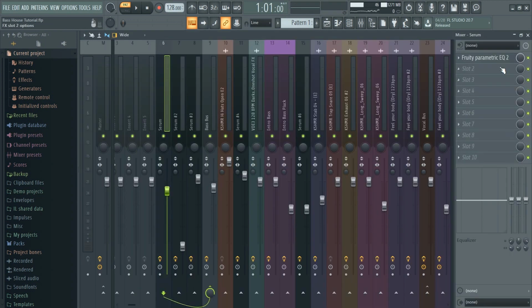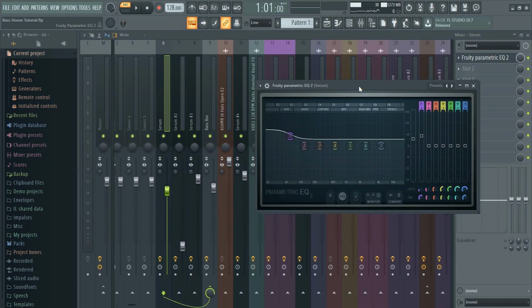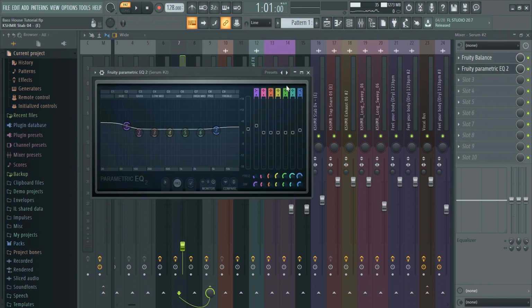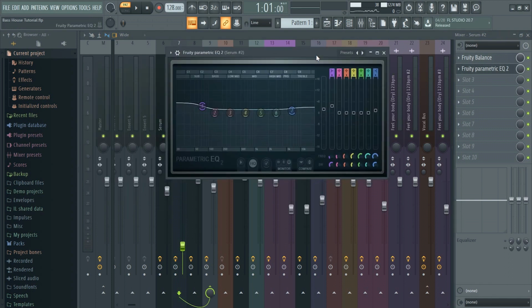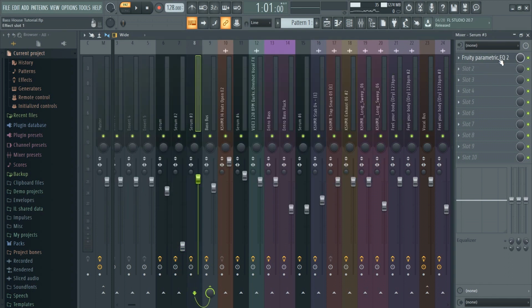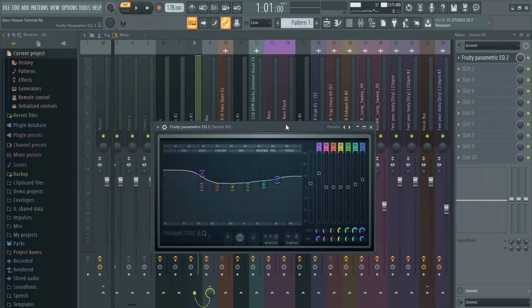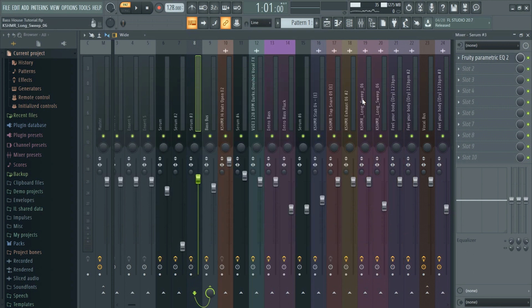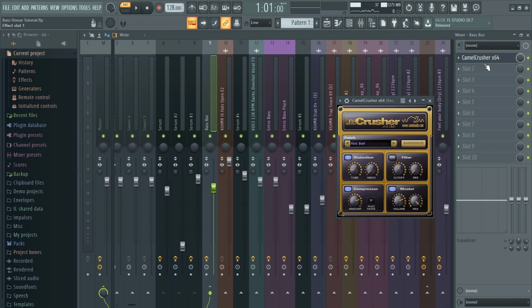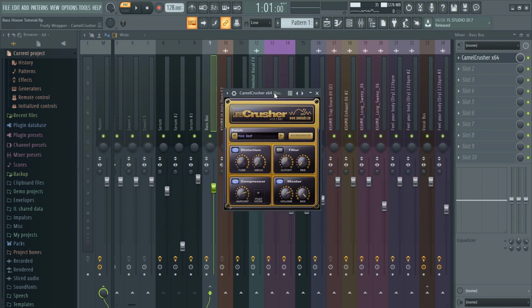The first one, I boosted it to lows. And for the second one, I boosted it to lows and a bit of highs. And the third one, I cut off some mids. For the bus channel, I used a Camel Crusher to distort the sounds.